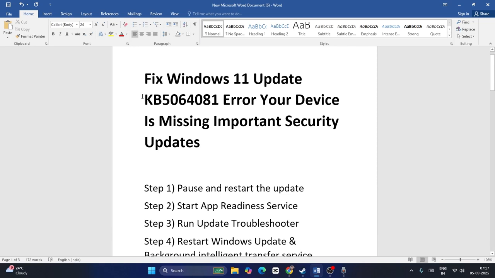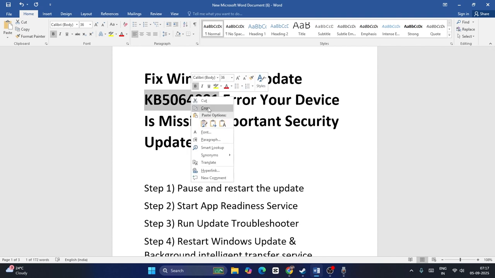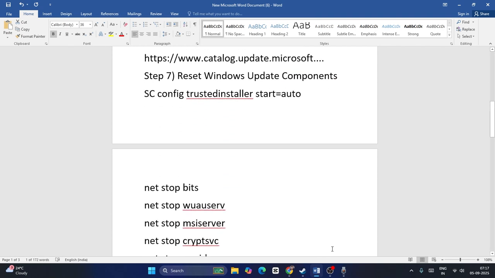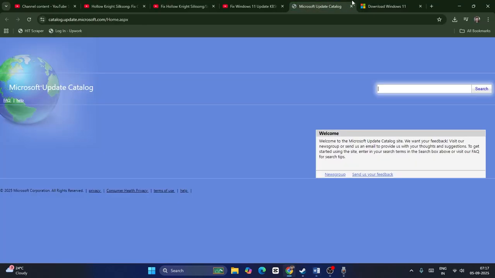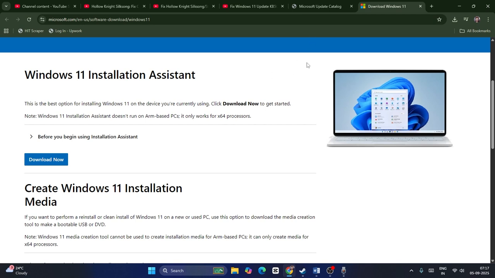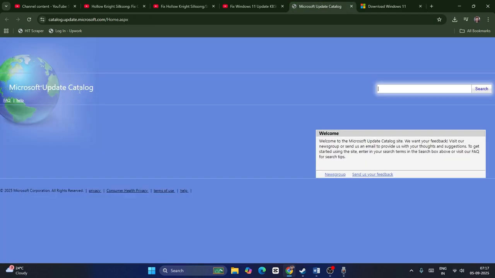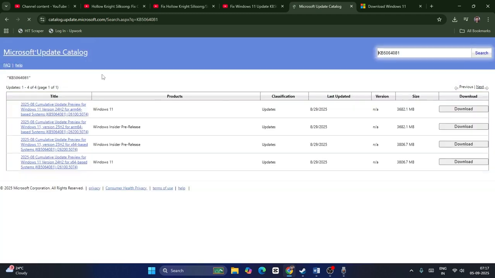To do so, we just need to know what is our error. So for us, we are facing right now KB5064081. So copy this particular error. And now you can just go to this link. I'll be providing two links. One is to the Windows 11 Installation Assistant. Another one is a catalog for the Microsoft. Now go over here and paste this particular link and go for the search.